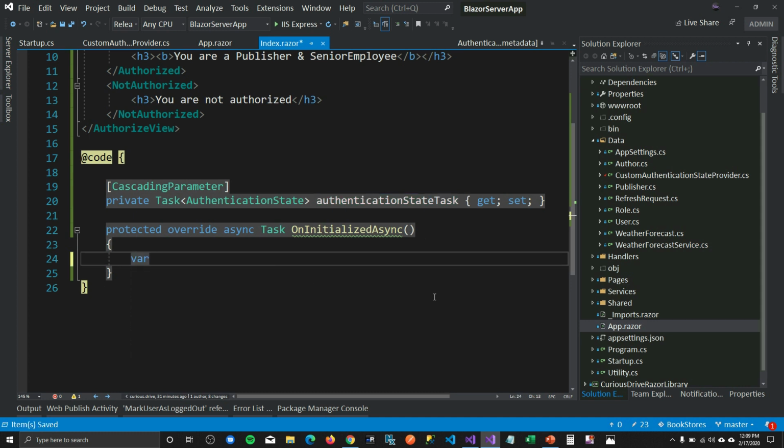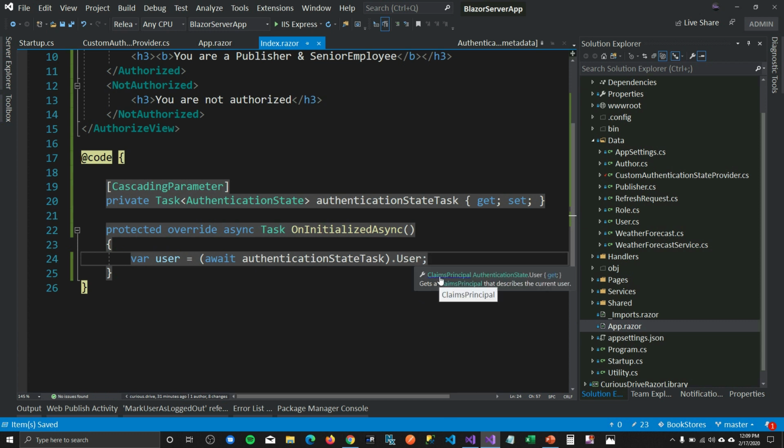So to get that user, I'm going to say var. This is a task property, so I'm going to have to put await keyword and say that authentication state task. And this will return the user when I say .user. So this will return user into my var property. And if you look at this property, this is a claims principle.